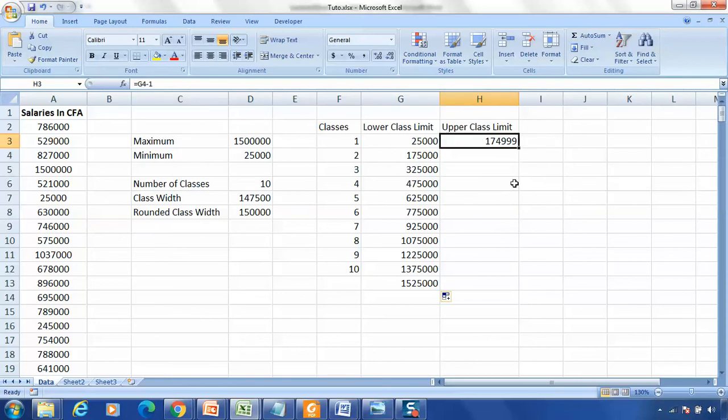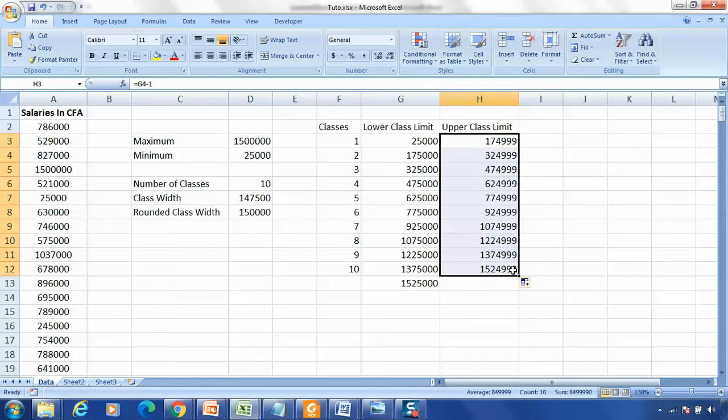Now if I drag it down, the formula is going to be applied here. The value here is going to be equal to this one minus 1. Instead of writing this equals this minus 1, enter, equals the next one minus 1, enter, which is long and time consuming, I simply drag this one down and it does the calculation for me automatically. So that way I have my lower class limit and my upper class limit.